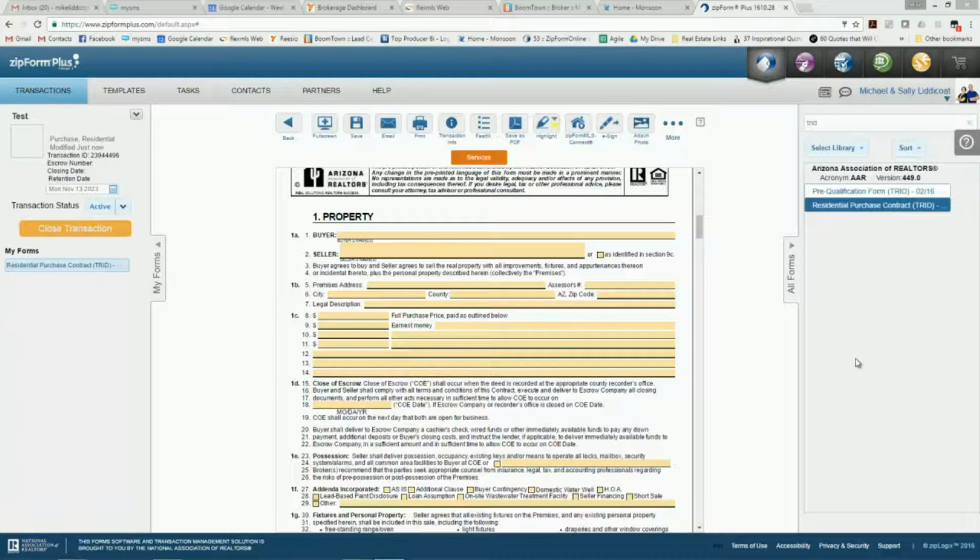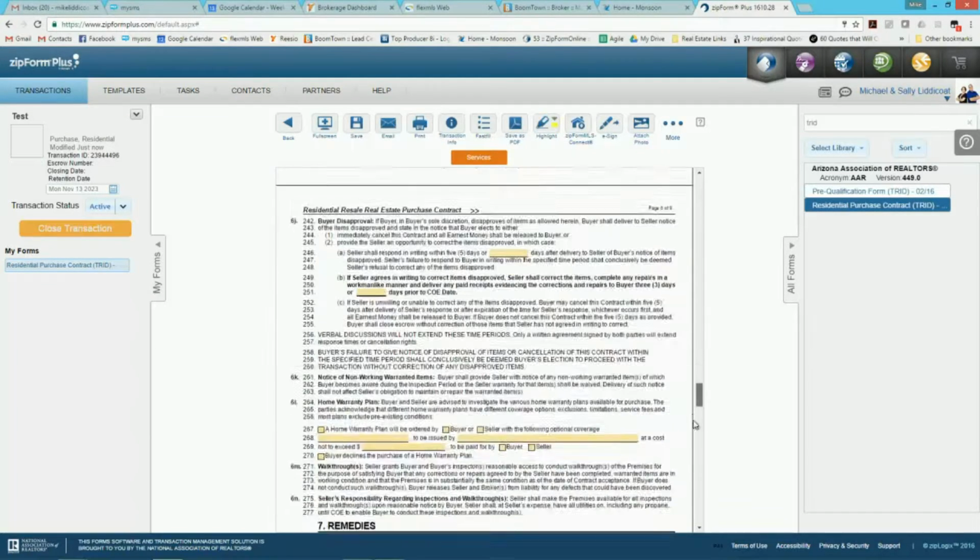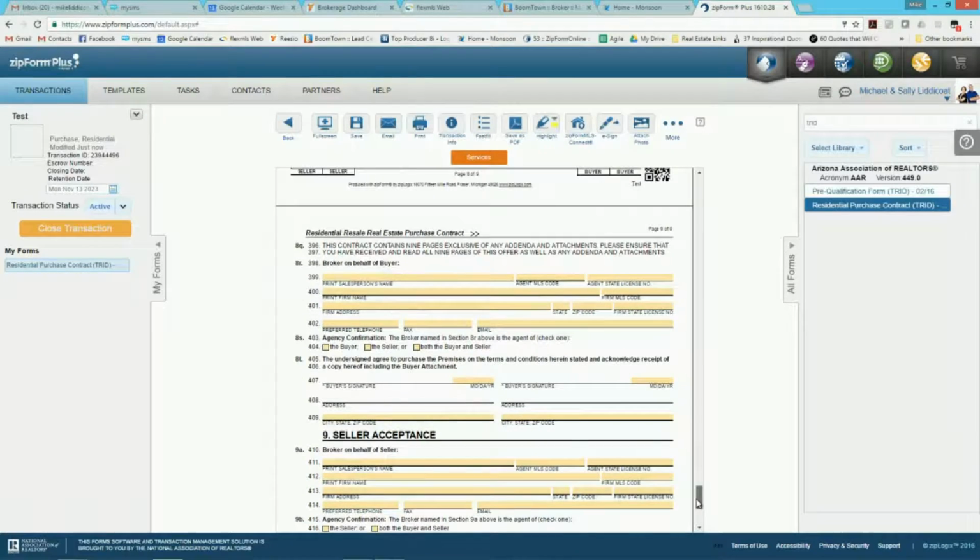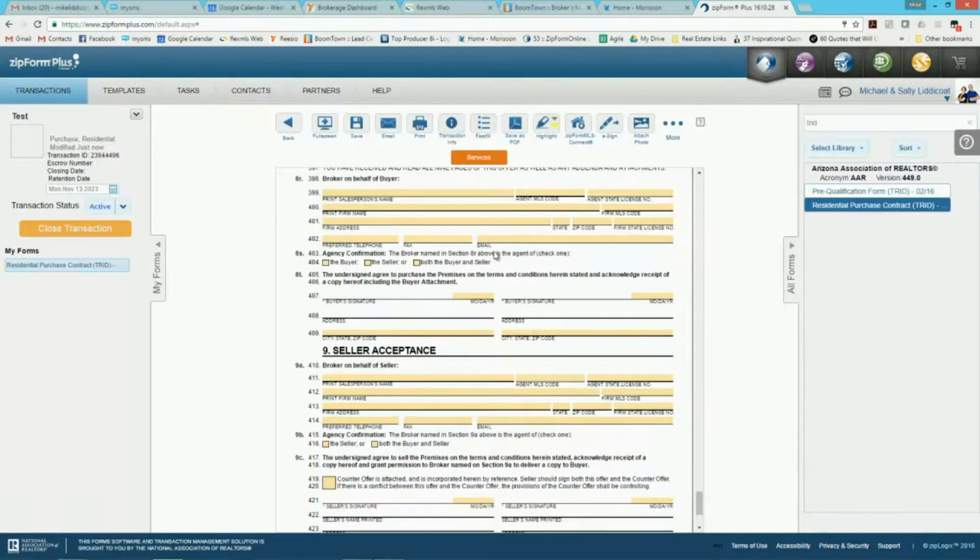Now, we all know when we're using a purchase contract, here we are in ZipForms, we need to fill out the property address and the assessor's number. And then on the last page of the contract in particular, there is a lot of information. It's the buyer's agent, which would be you filling out the contract, and then the listing agent's information.